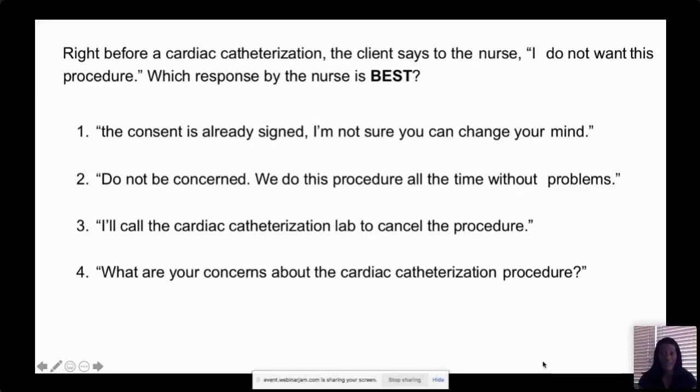Yes, you will. What are your concerns? You do number 4 as well. But before that, you're canceling this procedure. They don't want it anymore. But I do want to know what your concerns are. Yep, we're going to address that.